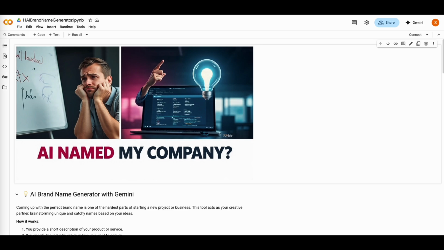Coming up with a name. It's the first step to starting anything, a business, a project, a YouTube channel, and it is one of the hardest part. You want something catchy, something meaningful, something that isn't already taken. It can feel impossible. What if you had a creative partner who could brainstorm with you? An AI that could take your idea and generate a list of unique, professional sounding brand names in seconds.